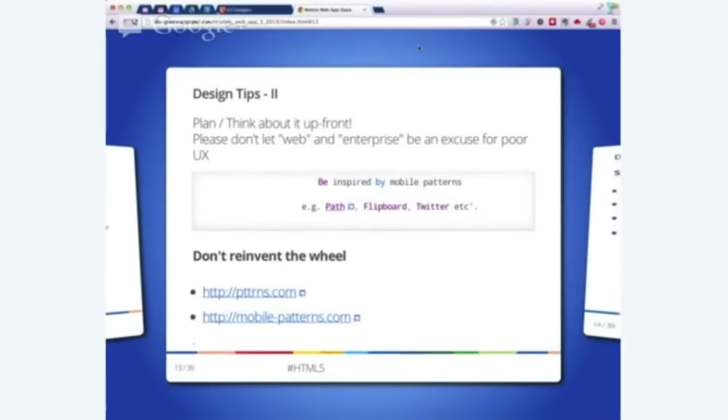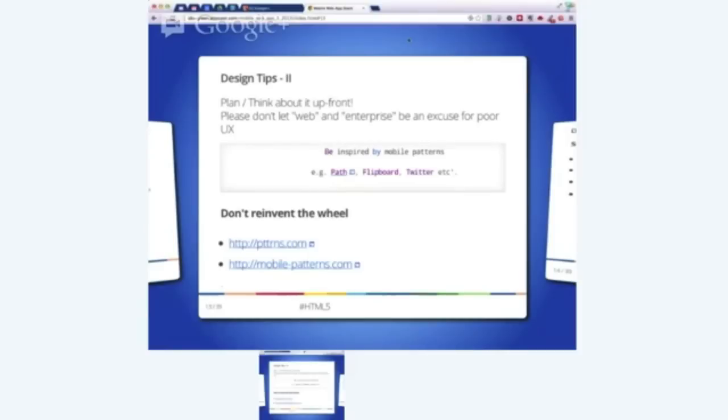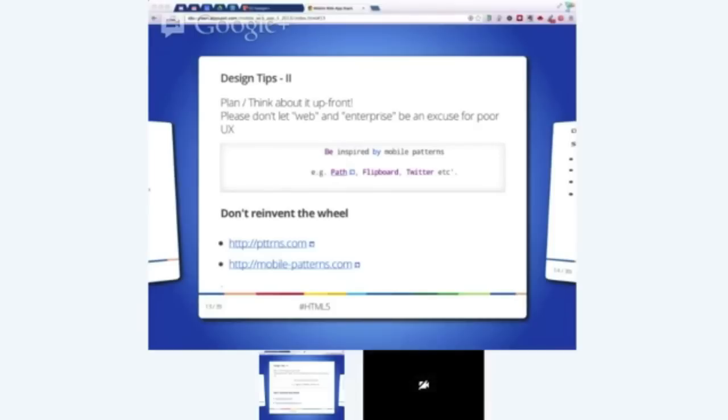Here are some really nice, bold examples showing that you don't want to reinvent the wheel. You want to be inspired, and patterns.com and mobile patterns are two sites that let you see what others did when they needed a map application or a long list or any other thing they wanted to do. It will save you time and effort and help you make nice things.